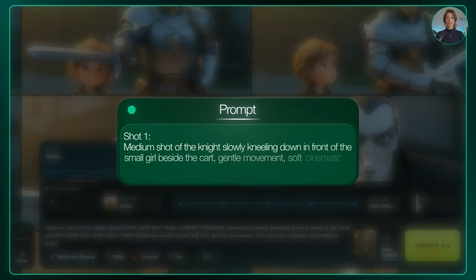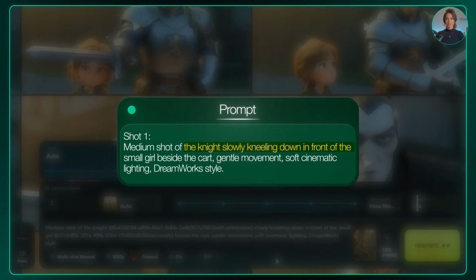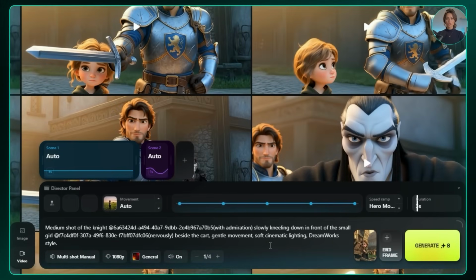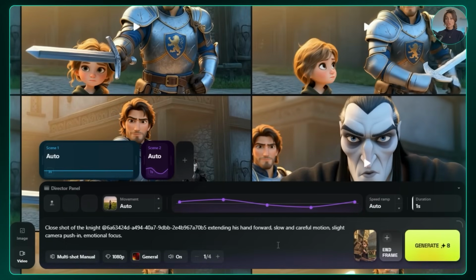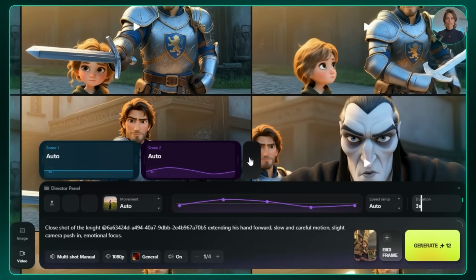For the first shot, the knight slowly kneels down in front of the girl beside the cart. Tag the knight, set emotion to trust, duration to 3 seconds. For the second shot, a close-up of the knight extending his hand forward slowly toward her. Tag the knight, emotion to trust, camera movement to zoom in, duration 3 seconds.